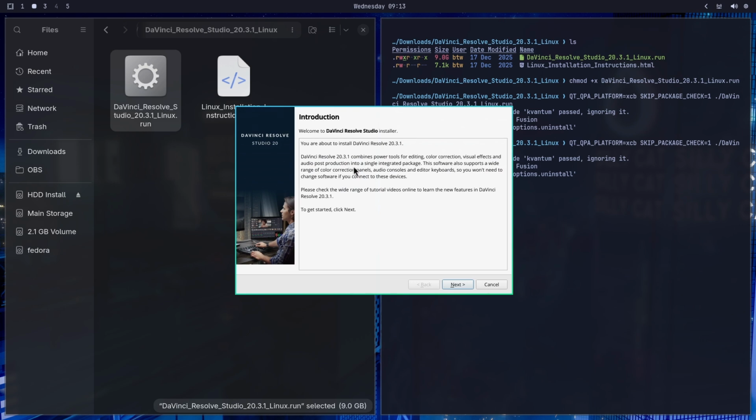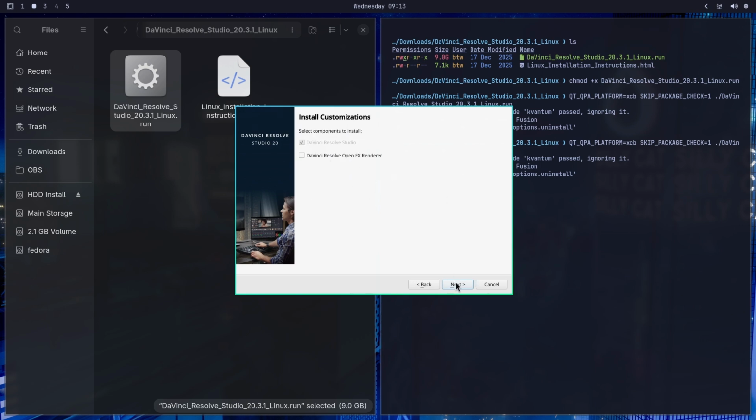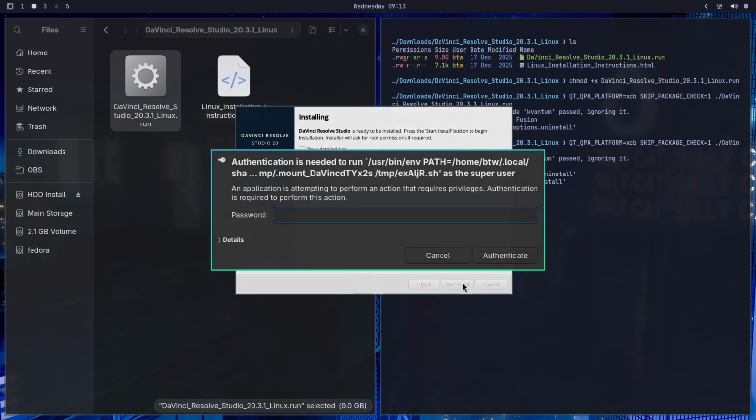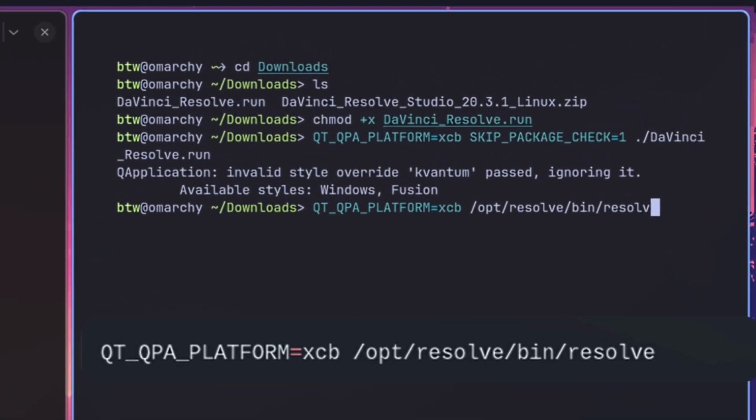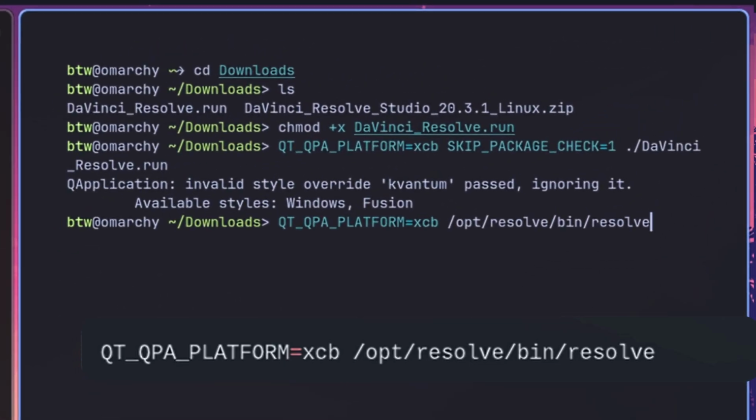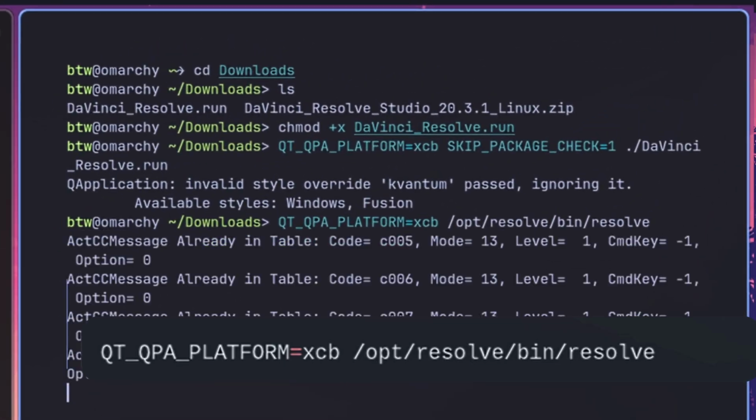Assuming that you got the installer running, then just like usual press next and install. It might ask you for your password, then type the password and the installation is complete. Then close this and run this command. It may not be needed, but just to be safe, let's run it.